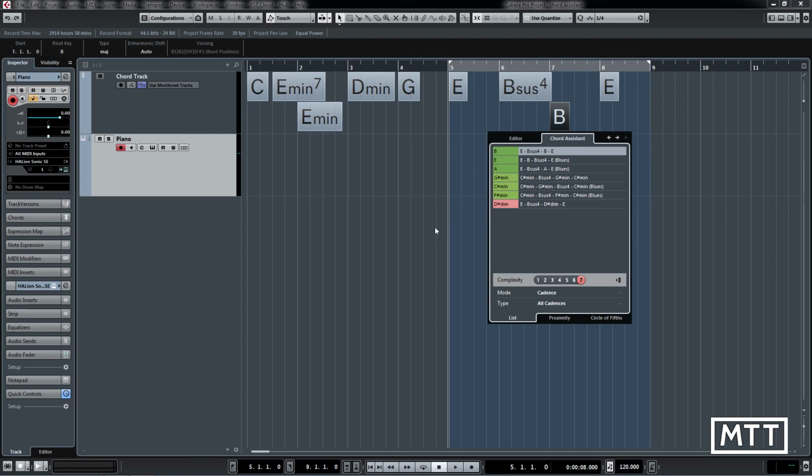But anyway, hopefully that's given you a brief overview of how you can use the Chord Assistant, and you'll be able to start using it in your own projects.